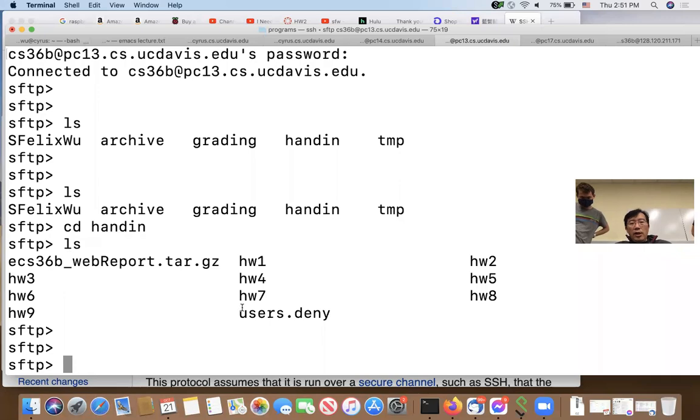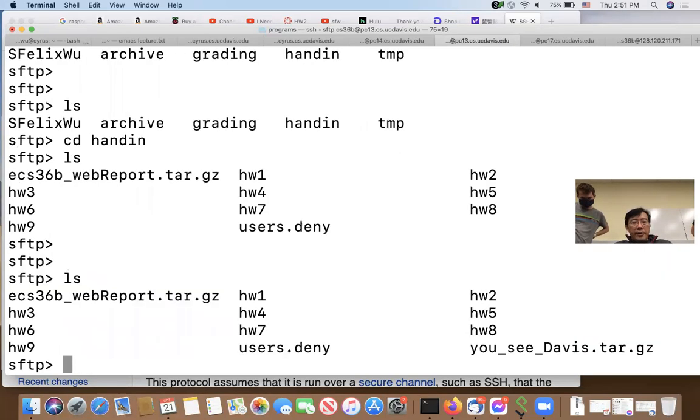Remember I did earlier, the file was not there. Let me do ls again. You see this file is here. This is actually remote, right? On the CSIF side. You upload there, then you hand it in from there.